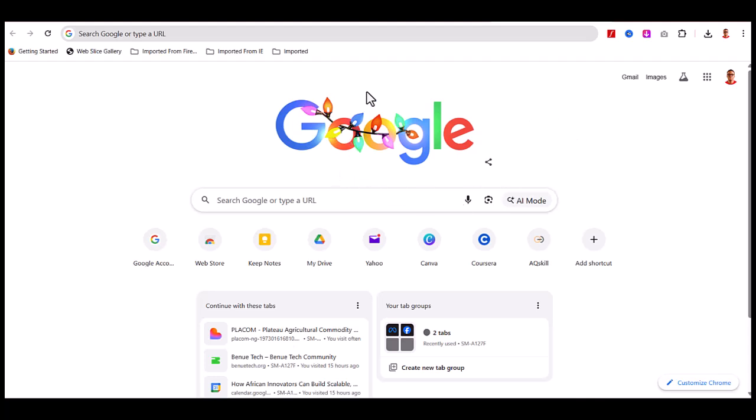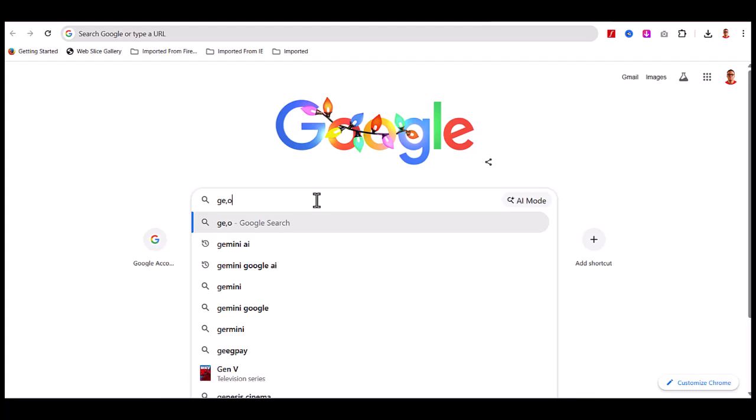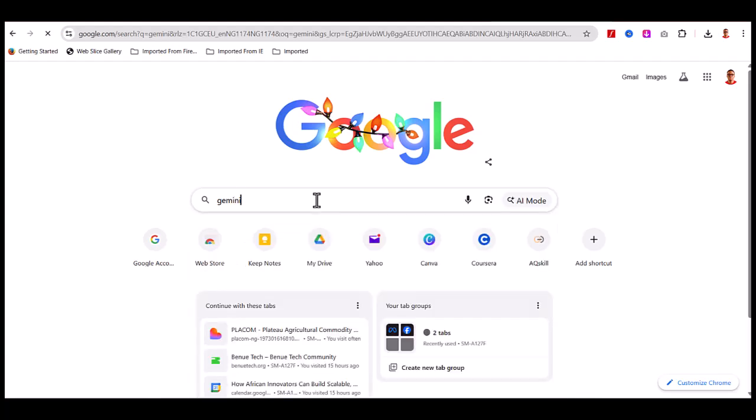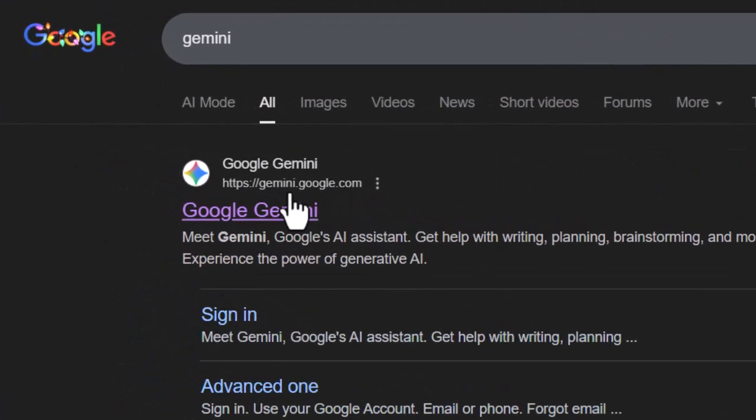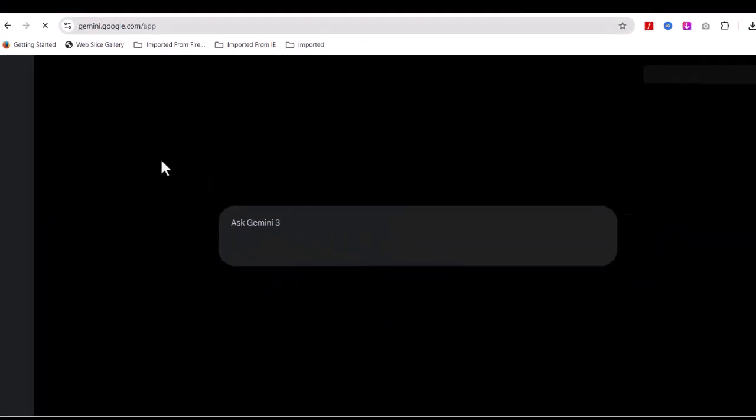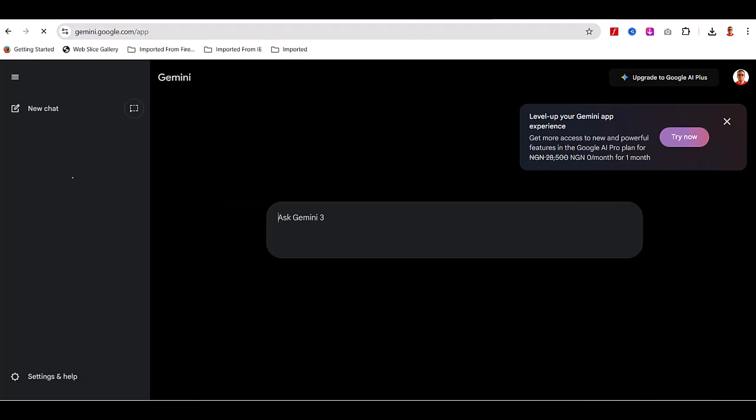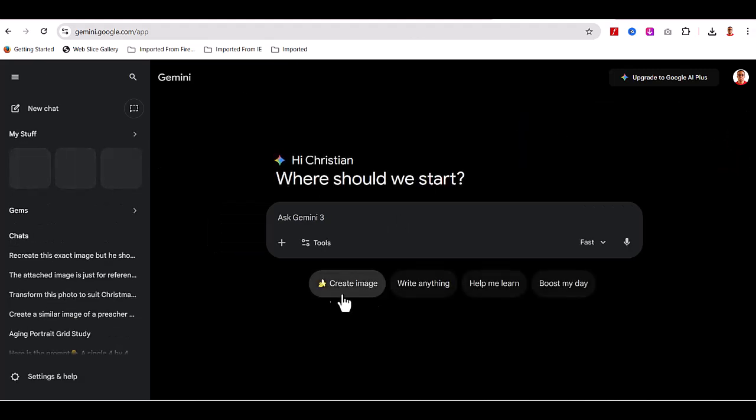So first thing first, you can just type Google or just type Gemini, or the first one, gemini.google.com. Just go there. Now I've created a lot of images with this model. This is image creation, Nano Banana here. Or you can see my stuff here, a lot of stuff. So you can do that as well.